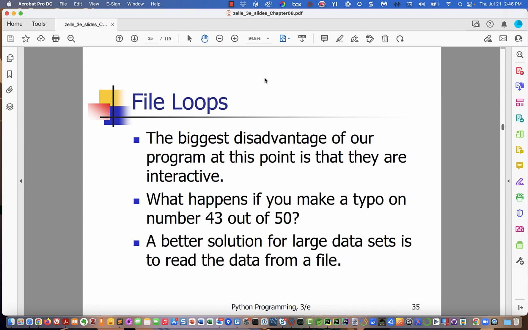Okay, so let's talk about looping when the input is stored in a file. Why would we want to do that? Well, the biggest disadvantage of the program that we're developing at this point in its design life is that it's interactive. What happens if we make a typo on entry 43 out of 50? A better solution for large data sets is to read the data from a file.